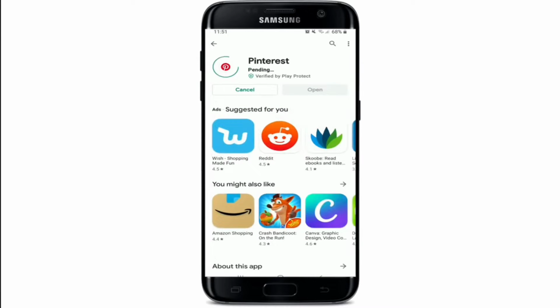While the application downloads, let me tell you what Pinterest is. Pinterest is an American image sharing and social media service designed to enable saving and discovery of information on the internet using images and, on a smaller scale, animated GIFs and videos in the form of pinboards.